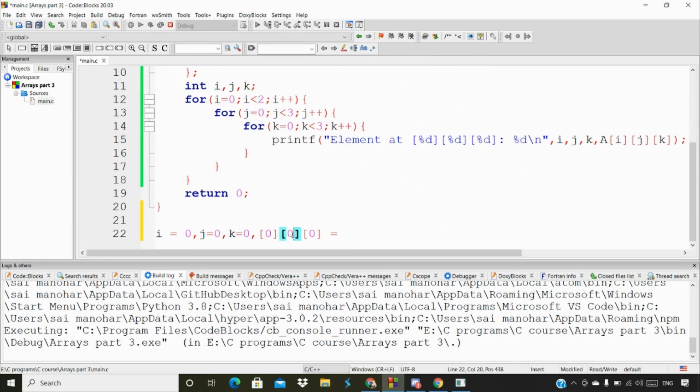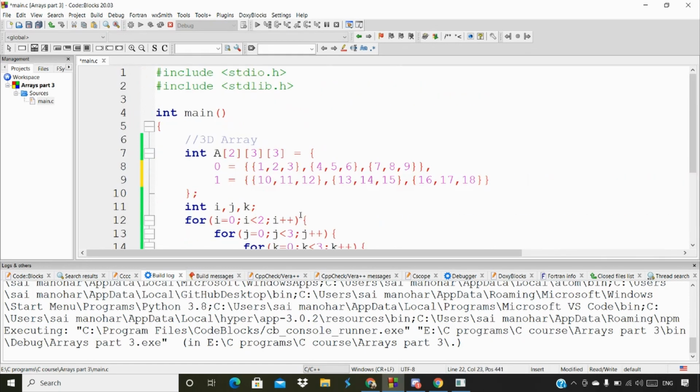Inside the 0th table we're going to look into j and k, which means the row and column as well. So this is the first row, this is the first row, and this is the first row, and this is the second row, this is the third row.